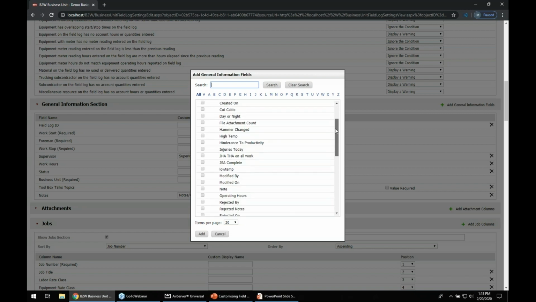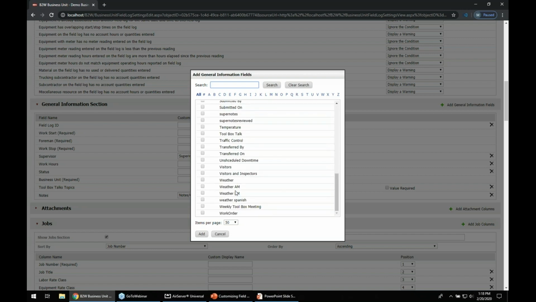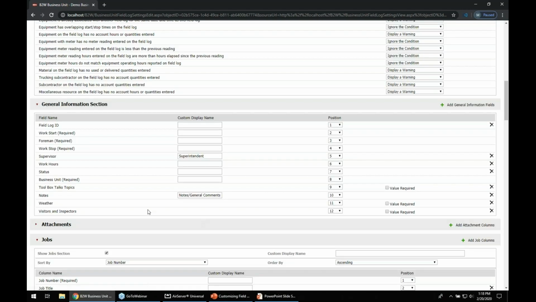So as you go down, you'll see all the ones I have for this section, and we're going to add in maybe, let's do weather and visitors and inspectors. Once you add that in, you'll notice they also follow down to the bottom positions. So if I wanted my notes field to be the last thing that they see, all I have to do is change the position down to the last position, and now everything goes above it. Now when it shows up, my note field will be the last thing that they see on that section.